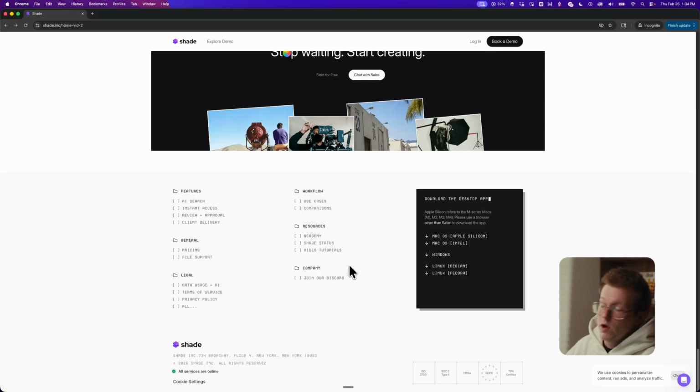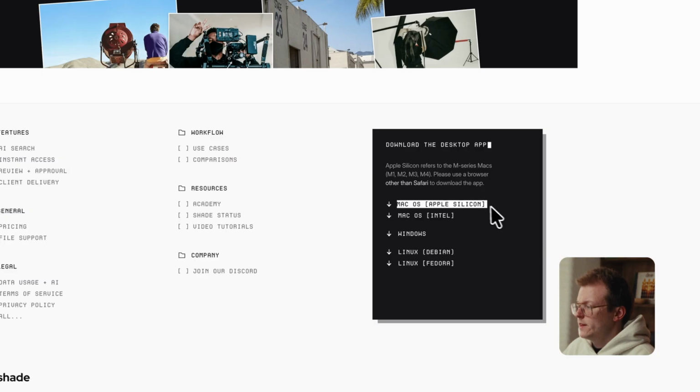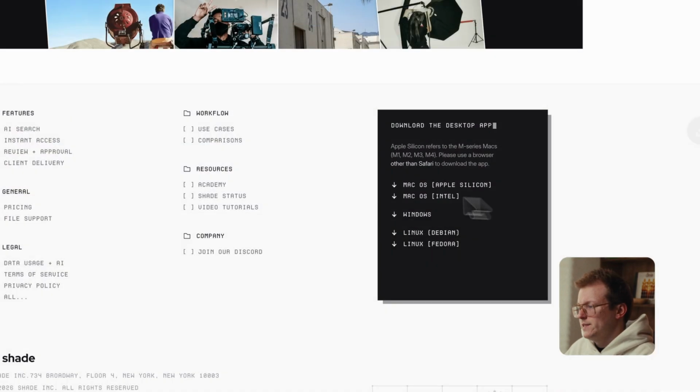If you go to the bottom of our website, you'll be able to find a download desktop app. You simply select whatever system you're using. For me, it's Apple Silicon. I'll simply download that, and then I'll be able to follow the setup process super easily. It's got to be the easiest setup ever. You just simply click through the menus and you're good to go.